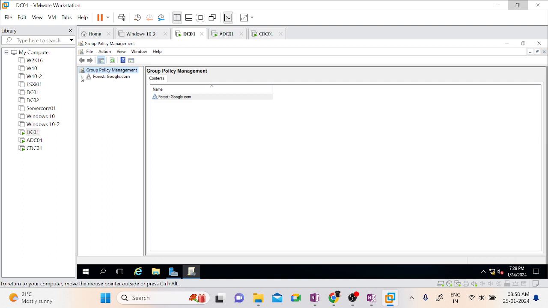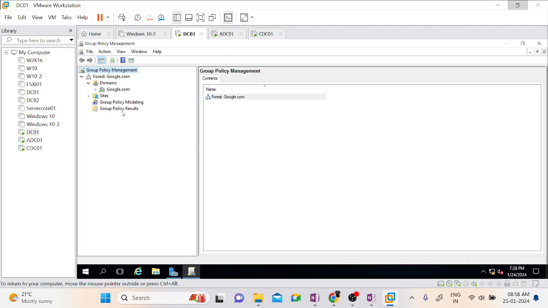Okay, so expanding it and expanding domains. See here, I told you the policies can be applied at multiple levels. One is local. Here you have the site option. You can even create a separate policy for the sites, but nobody applies at the site level. Majoritarily nobody applies at the site level. We normally apply at the domain level.